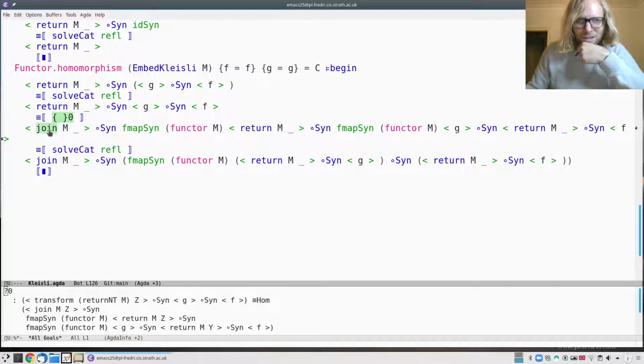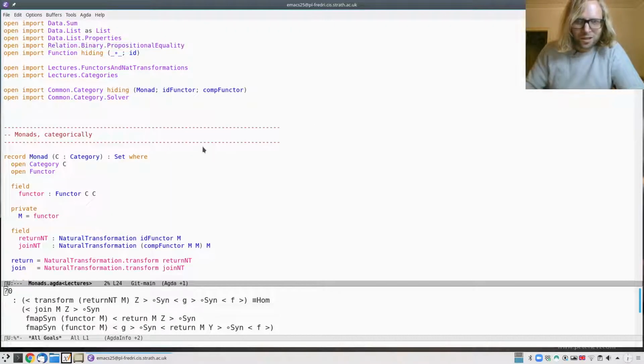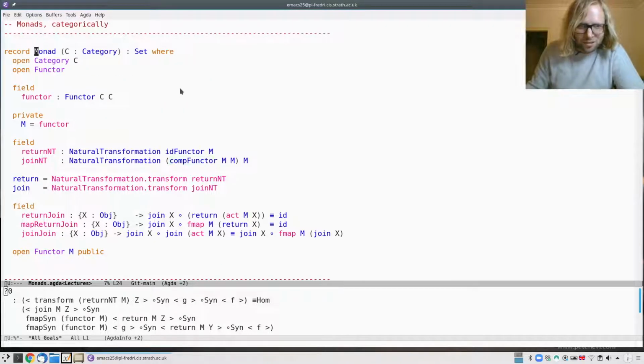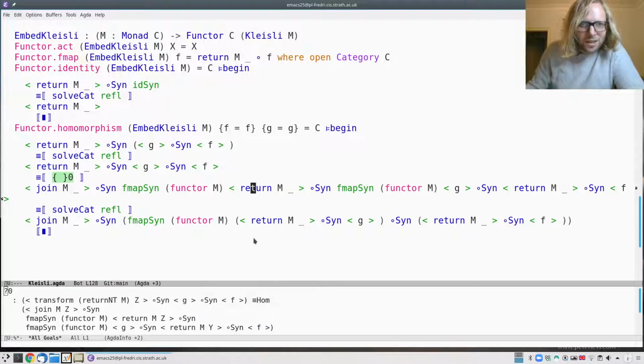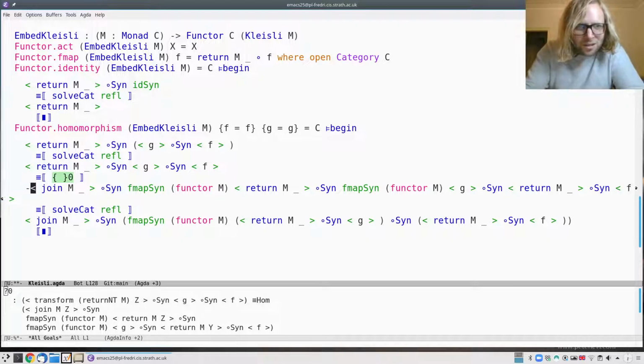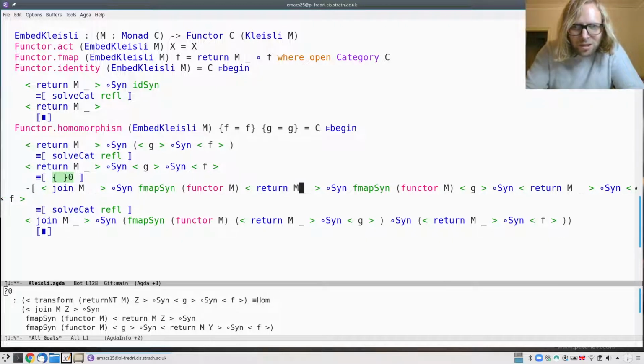Well, we know that join and return satisfy the laws of a monad, and we know that join and return are natural. So we can go and look at the laws for a monad and see if we can spot something. So we have that join followed by return is the identity, join followed by f-map of return is the identity, and join followed by join is something. And what do we have here? Well, we do have join after f-map of a return. Right, so let's focus on that bit.